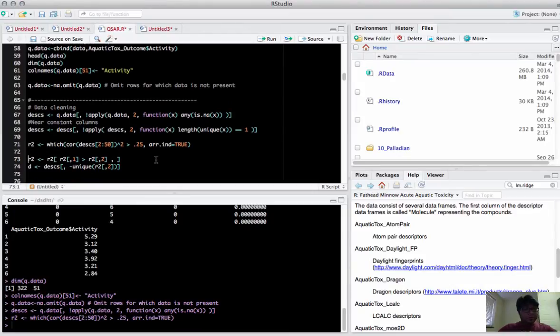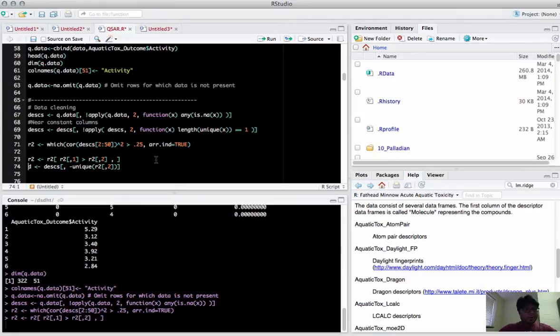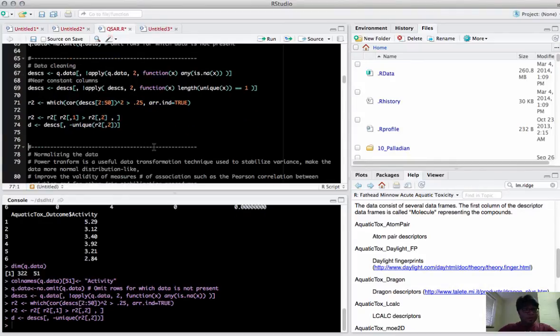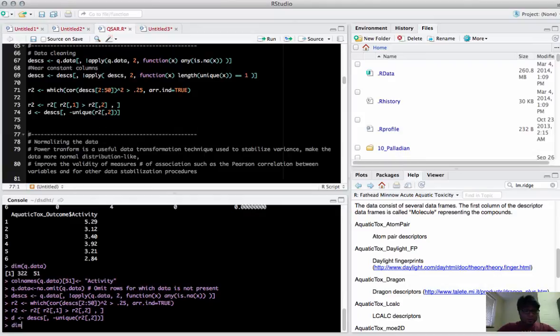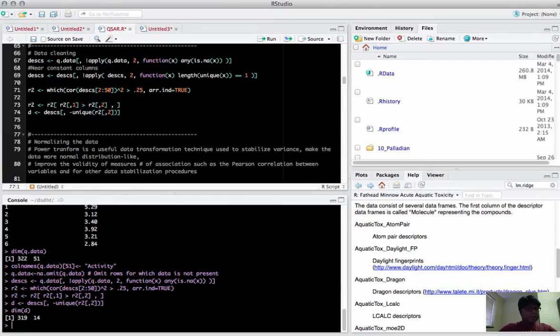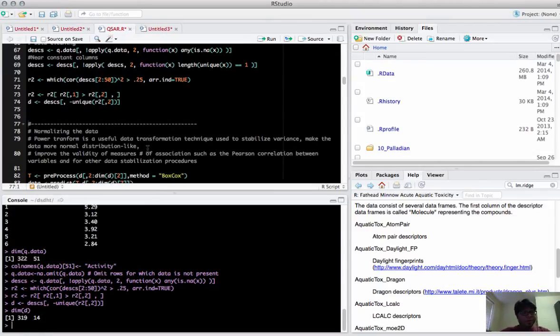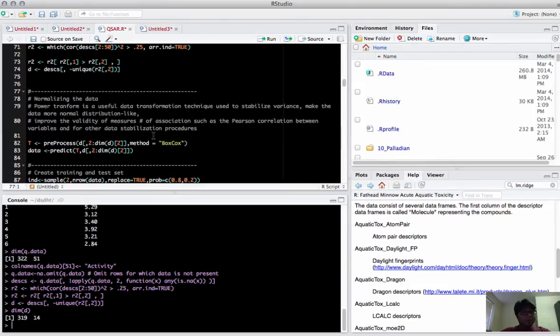So I selected which are the variable names which are highly correlated, and this one does select those variables, and D has the unique. Now D has 319. So there were 322 at first, and now 319 means there were some 3 compounds which were having Na values, and now it remained with just 14 variables. So we'll be using these 14 variables to model.